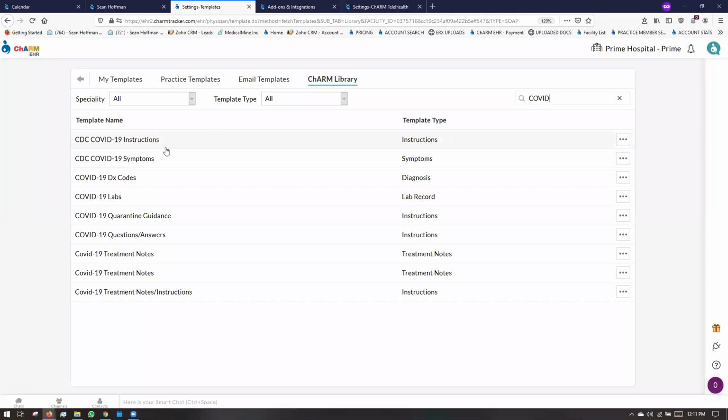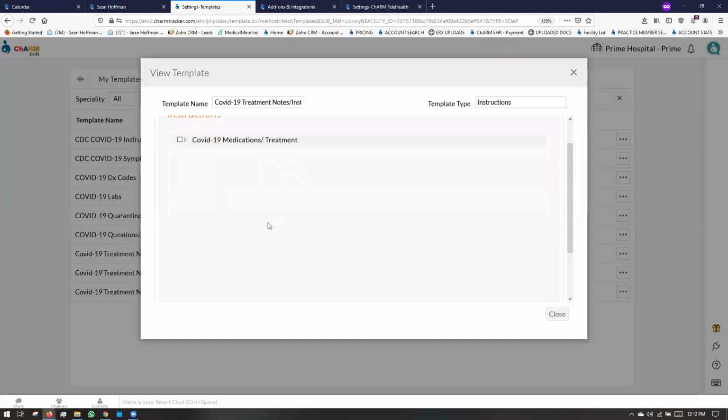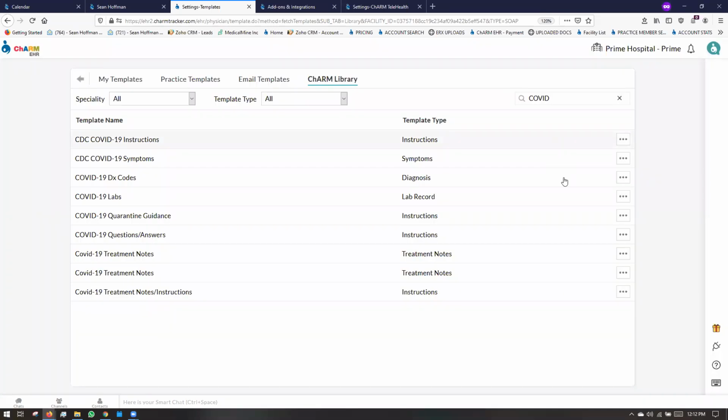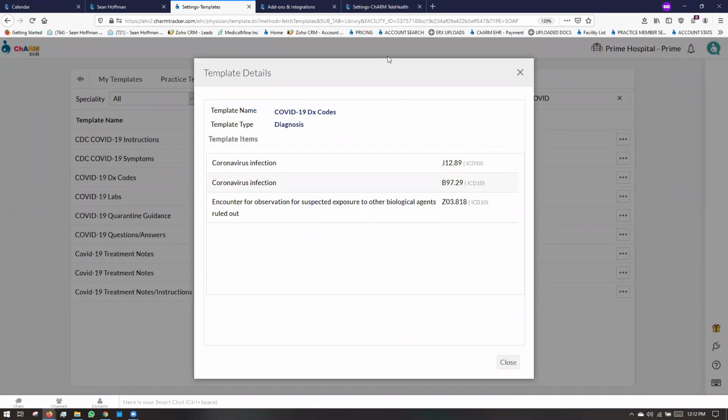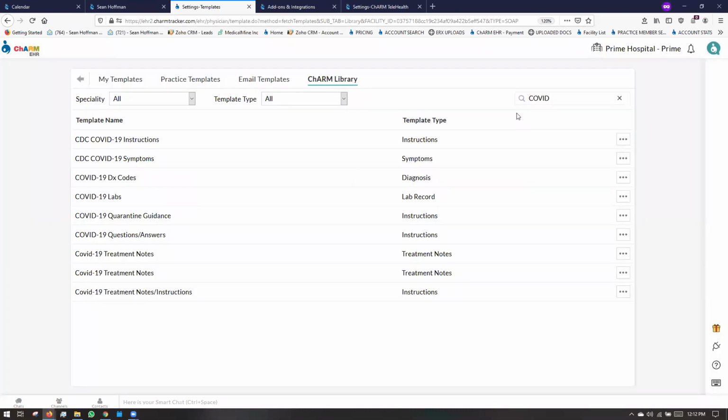So we do have template types for instructions, symptoms, diagnosis, lab records, multiple instructions. This is the quarantine guidance, the question and answer, and treatment notes, and the treatment notes / instructions. So you can view these and also import these into your account so that you can use them in your chart notes.